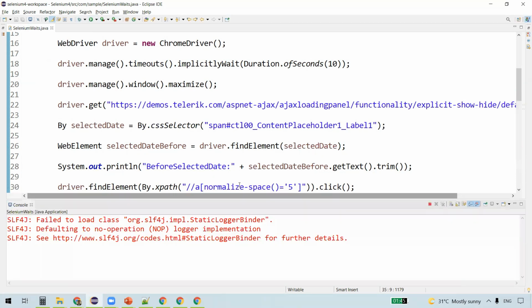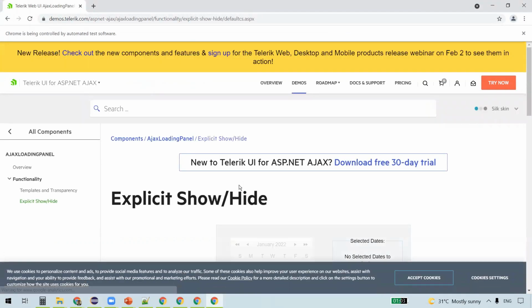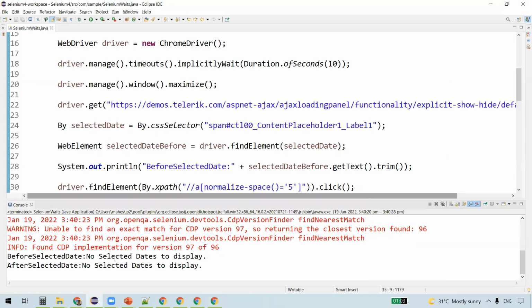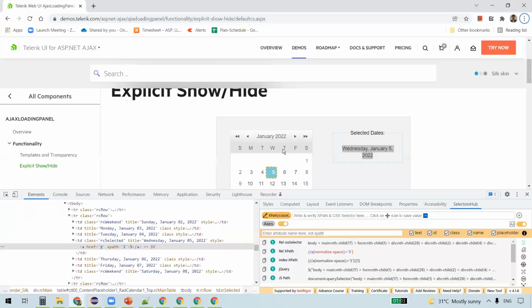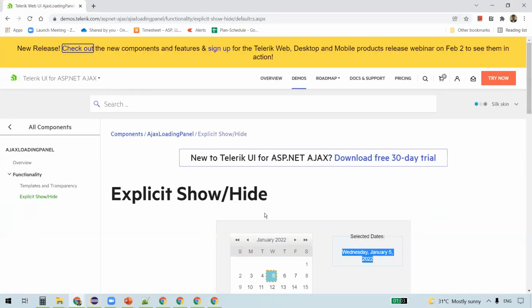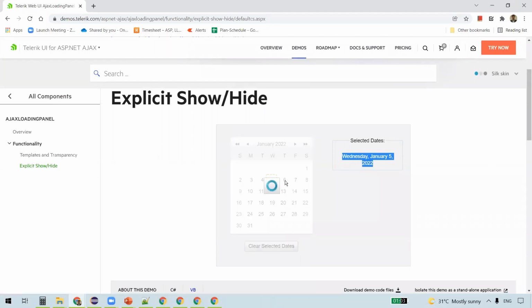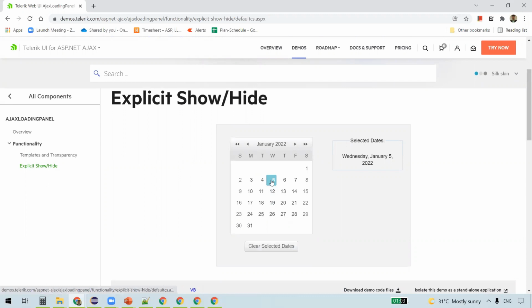And if you see, we didn't add any explicit wait till now. All right. So if you observe, before selected date, no selected dates to display, fine. But after selected date, if you see, it is still no selected dates to display. So what happened? If you observe, when we click on any date here, it is actually spinning. It takes some time and it is spinning.